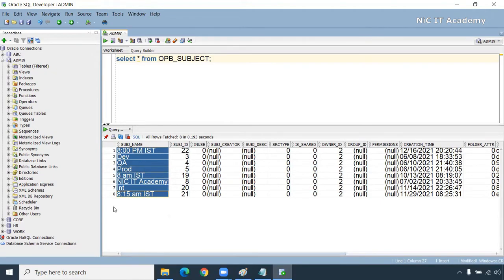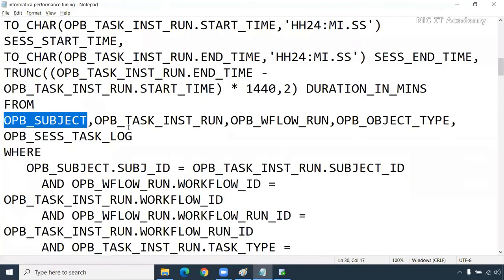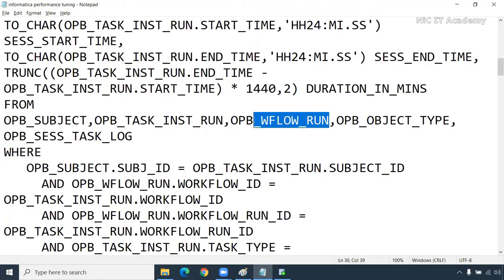So what are the different folders, and when they have been created, all this you are able to see here. Like this, we have a lot of tables. We have the OPB subject, task instance run, and workflow run. So you can take this workflow run.